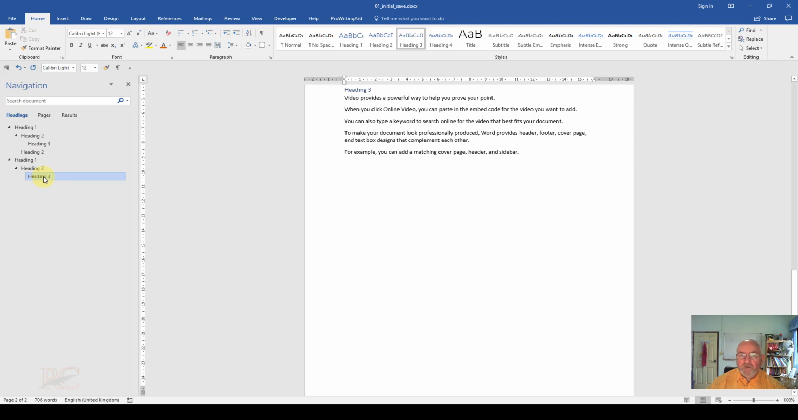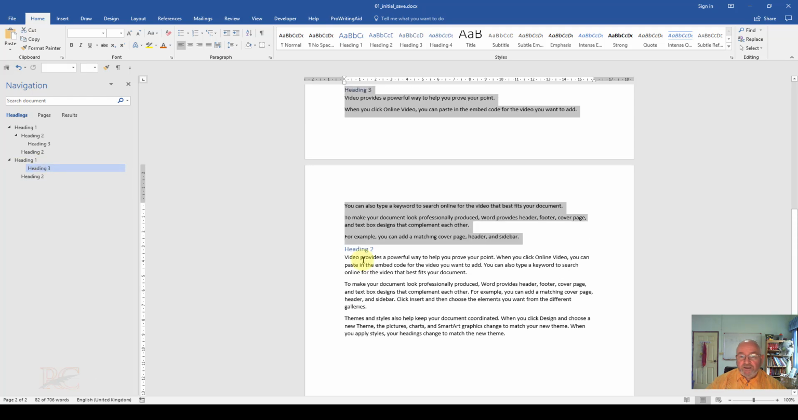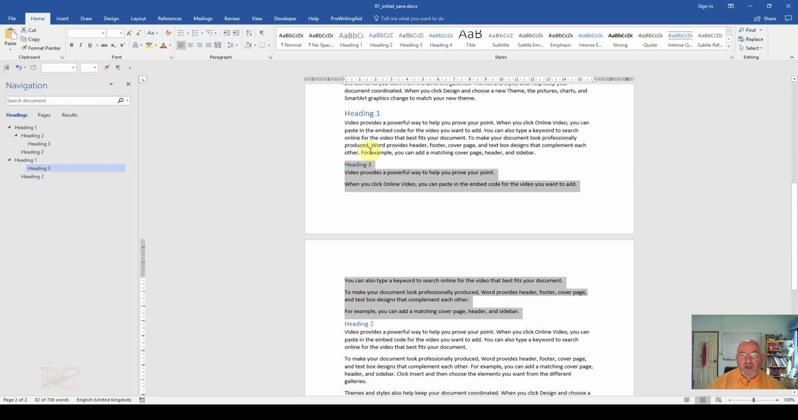It really, really is. And you can do other things with this, but I'm not going to go into that now, because I just wanted to make you aware of it. But if I select heading 3 and drag up to above heading 2 there, look what happens to the text underneath heading 3. It moves with it. Again, it's this hierarchical feature of Word.